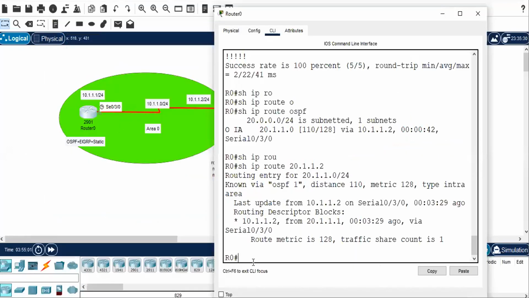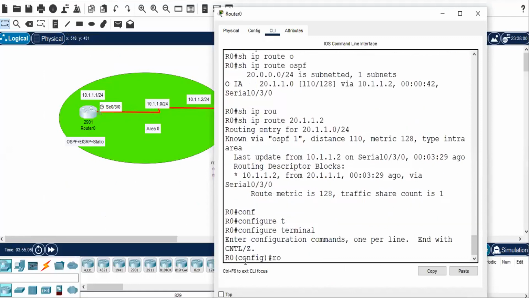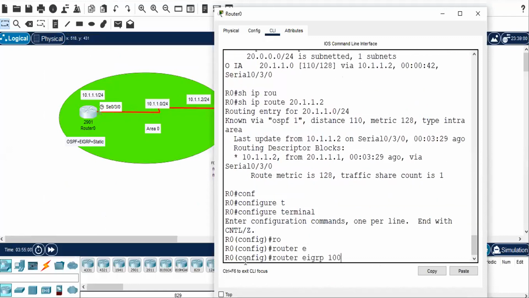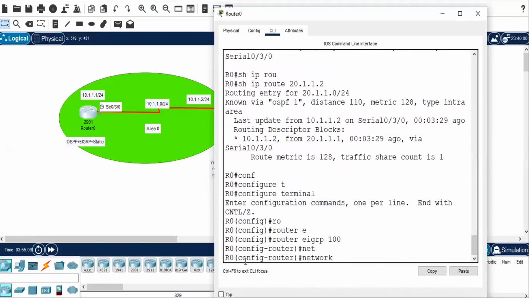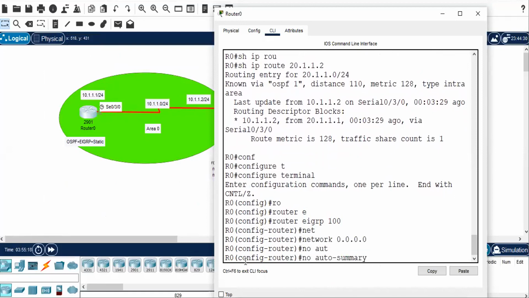Let's go to the same router. It's router 0, configure terminal, router EIGRP 100. Here, I'll say any network can be allowed. And no auto summary.